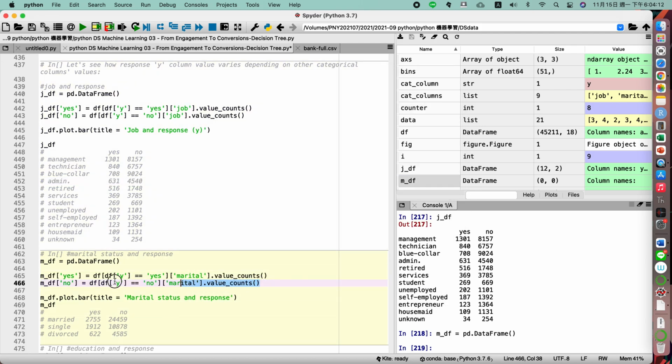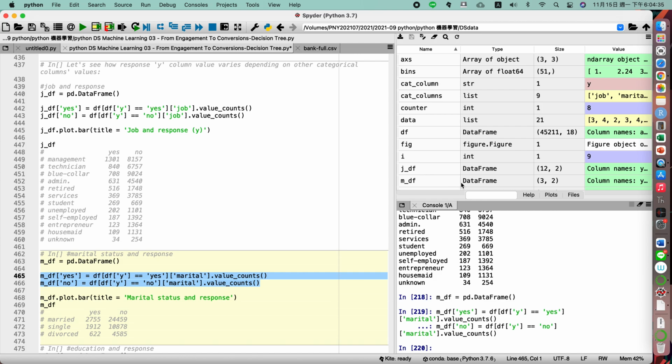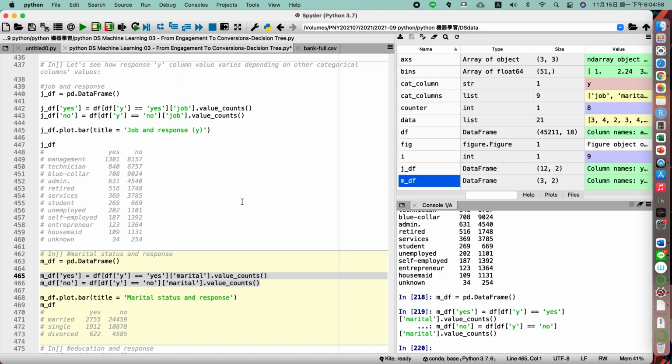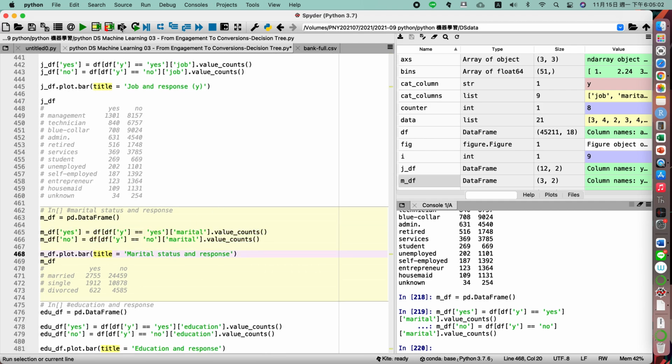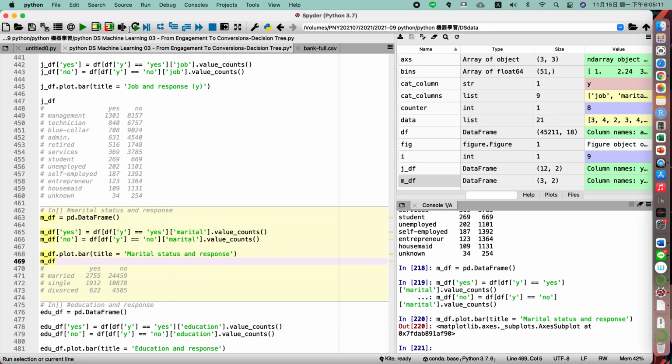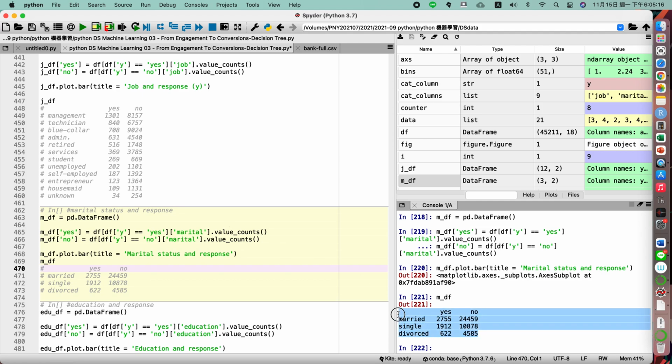Also, we do the same process. So we create the yes statements for marital status. We also create the no status for marital status and assign them to the MDF data frame. Here you may find the data frame MDF, so you know the two labels for response, yes response and no response, for each label of marital status: married, single, divorced. So you know the proportion for each part. Okay, it's time for us to draw the diagram for marital. So you can see the diagram for each one to show the result for the MDF, right? It's so easy.